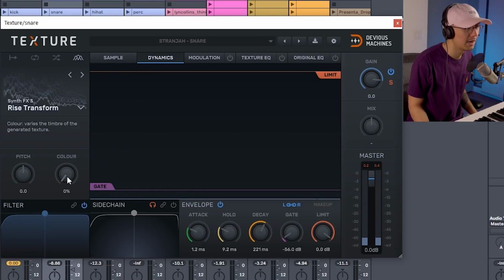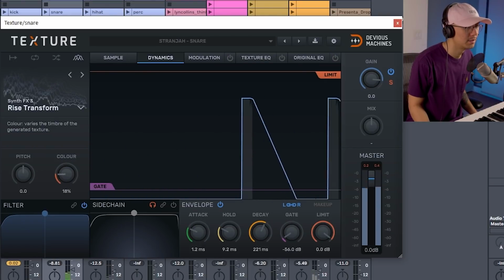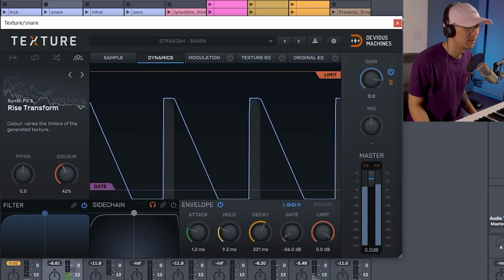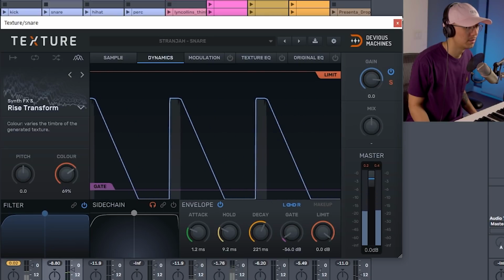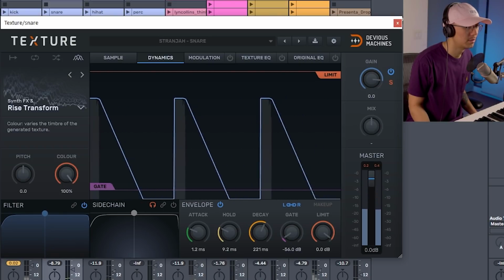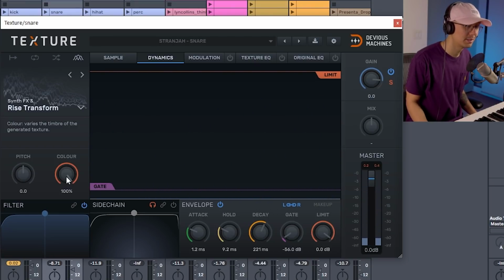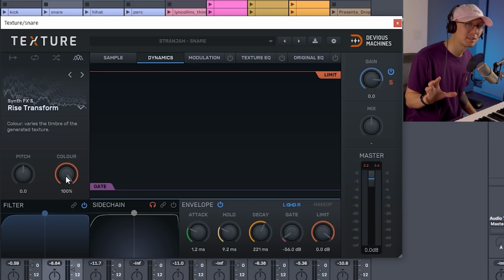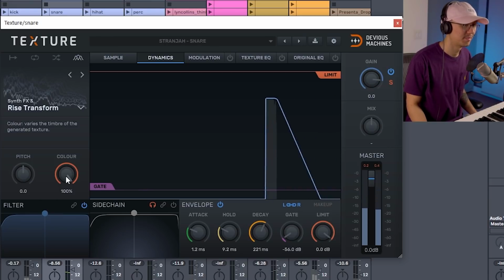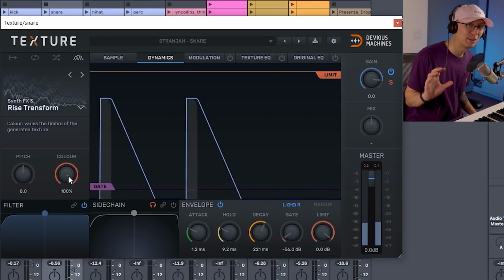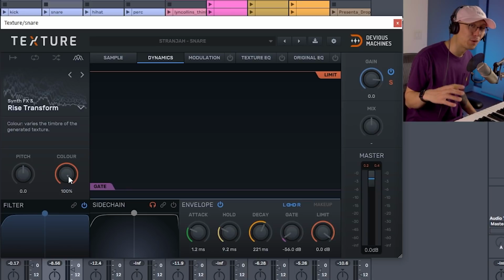Now there's this color knob. It just changes the timbre of the sound, so this is quite useful. Again, I like how it makes the snare sound a little more interesting, adds this characteristic to it. So it's not just a normal snare, there's a bit more air to it.